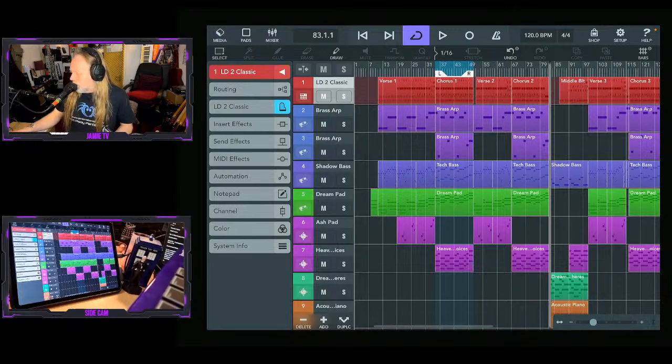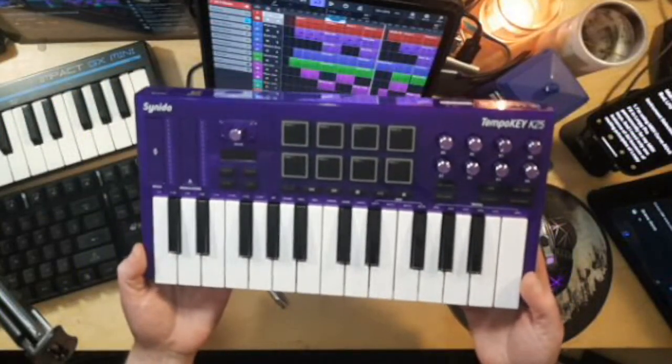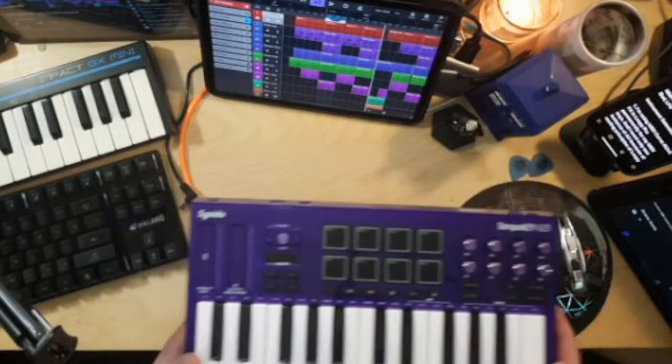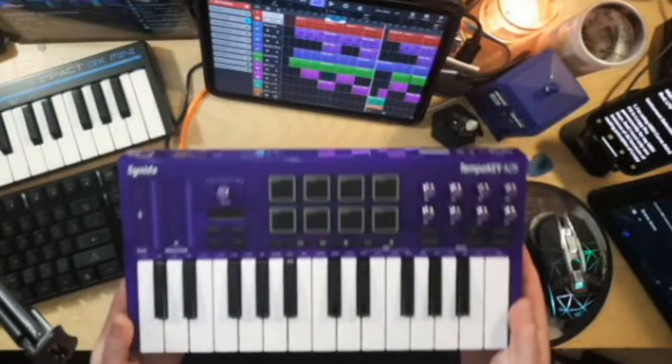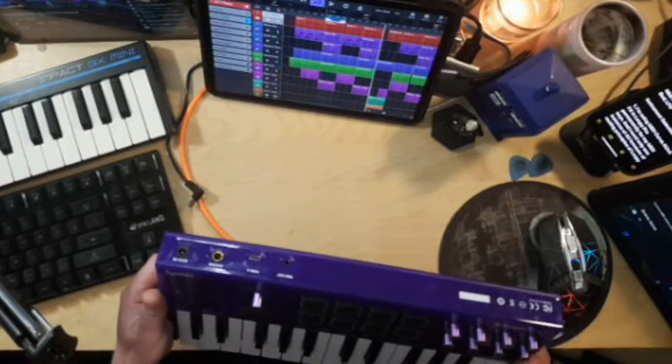Right. We need a keyboard. So if I just go to this view here for a moment, here's one of my controller keyboards. I've got quite a few now. Made a video on this one. I think this one is a particularly good one for iOS users. A little tip for you.